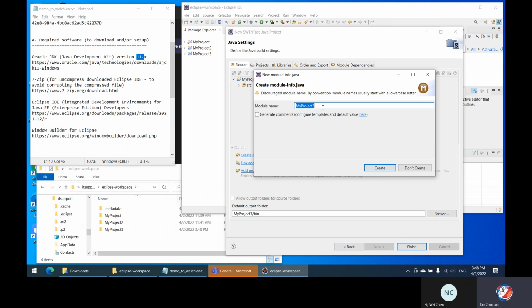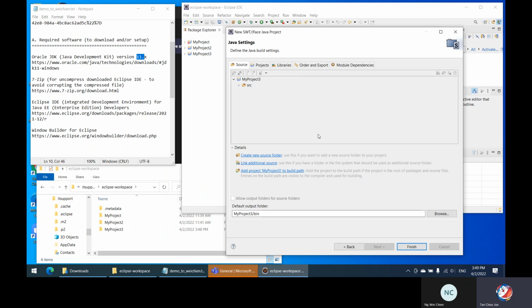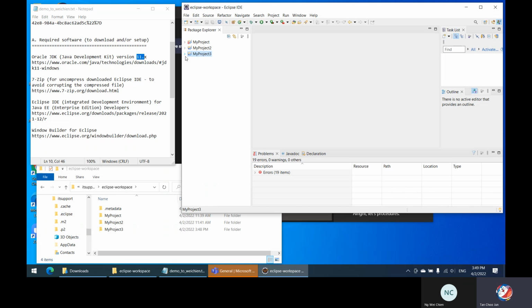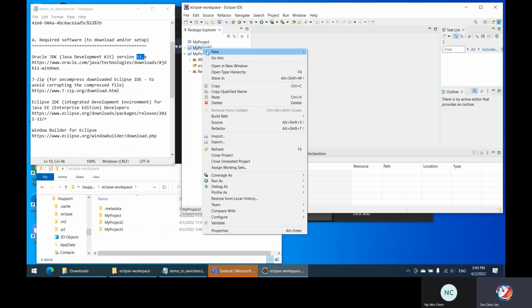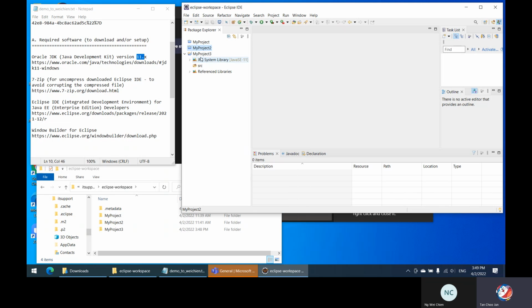Yeah, this is your... again this thing comes out. Let's say I say don't want to create. All right, let's proceed first. All right, my project 3 is like this. Okay, let me close others first. You can right click and close it. All right, so I left only my project 3 here.